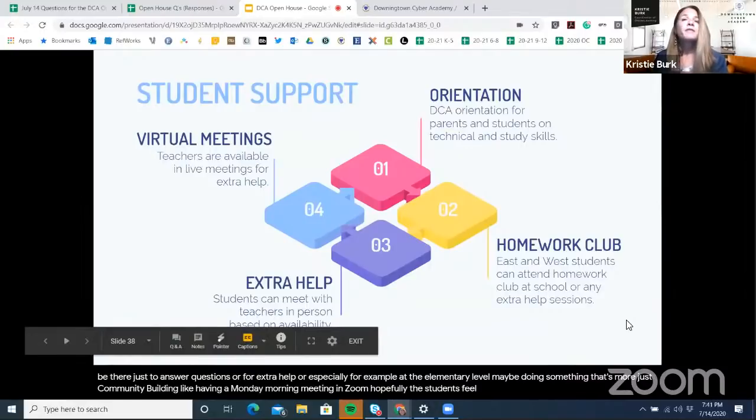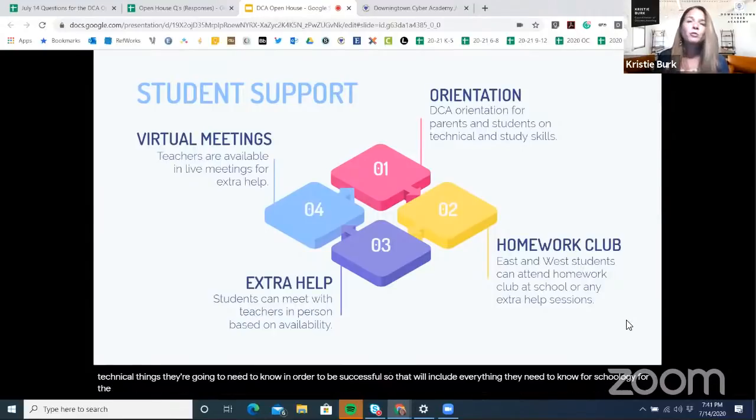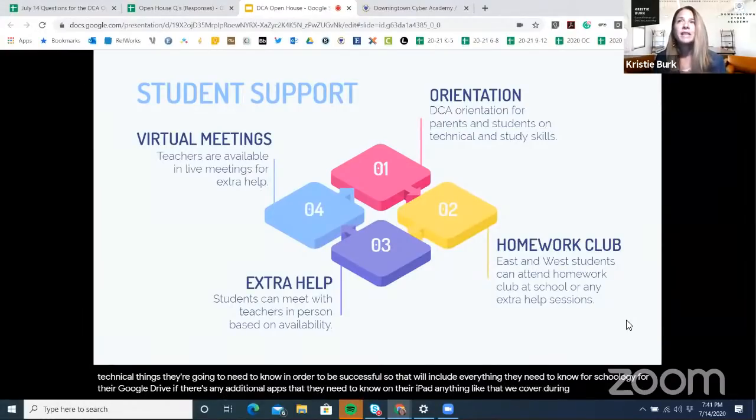Hopefully the students feel very well supported in the Downingtown Cyber Academy. We start the year with an orientation, and we have orientation for both parents and students where we go over all of the technical things they're going to need to know in order to be successful. That will include everything they need to know for Schoology, for their Google Drive, and any additional apps that they need to know on their iPad. Anything like that we cover during the orientation.